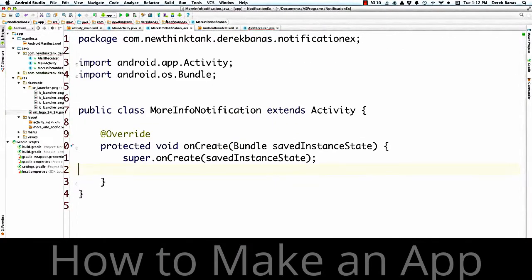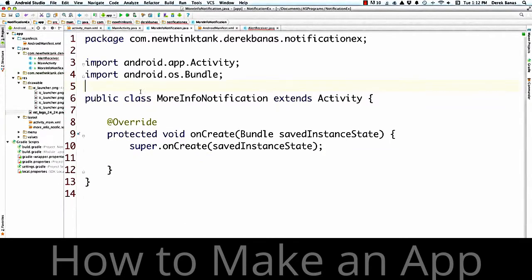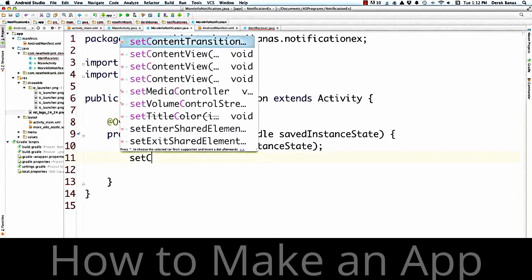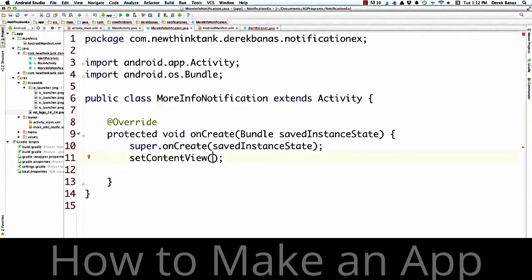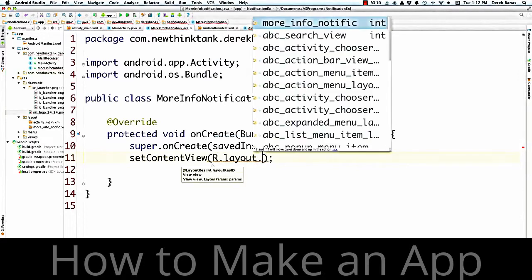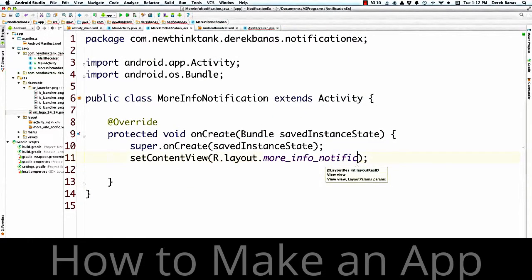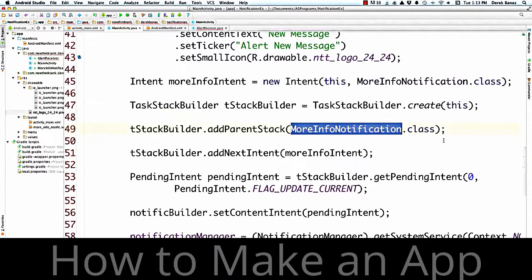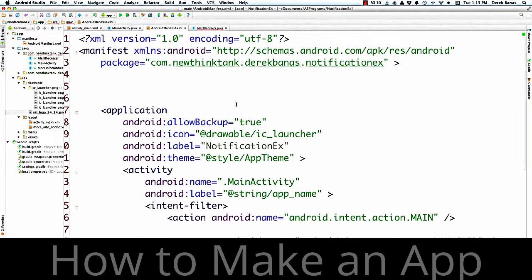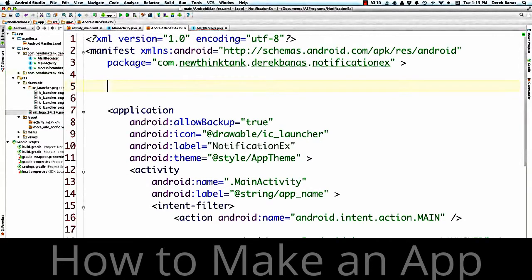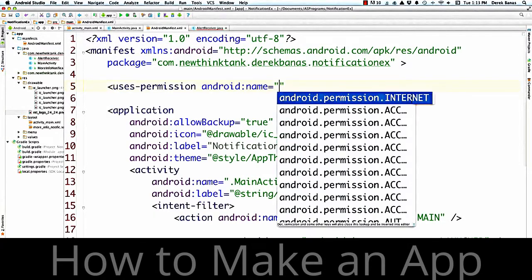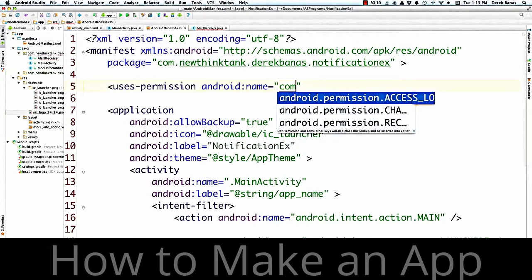Now let's go into more info notification right here, and this is just a basic activity just like before. The only thing we need to do is make sure that we come in here and open up the right layout file. So set content view like this, and we're going to go R layout dot more info notification. And there it is. That's all we need to do for that guy. So that's going to open up on the screen when the notification's clicked on, so we can get rid of that. And while we're thinking of it, let's just go into the Android manifest area. And since we're going to be using the alarm manager, we're going to be setting that up here in a second. I need to get permission to be able to use the alarm manager.